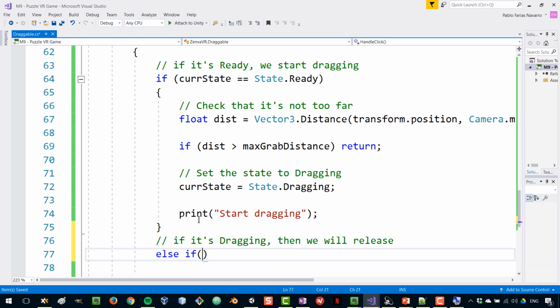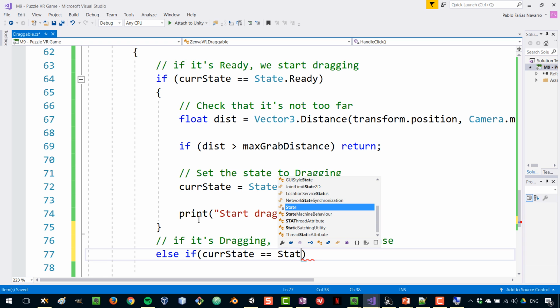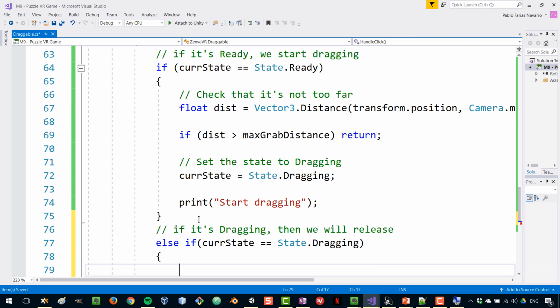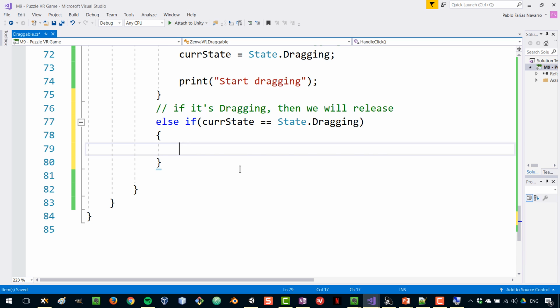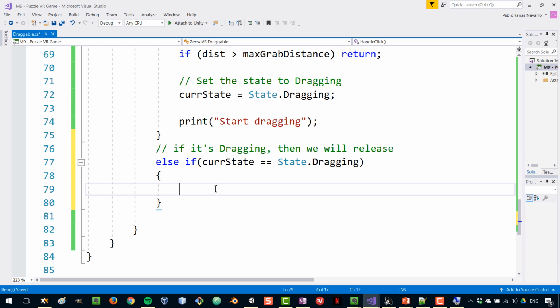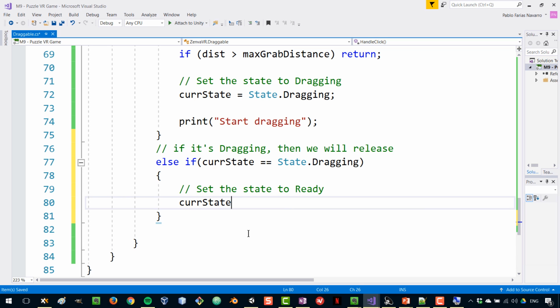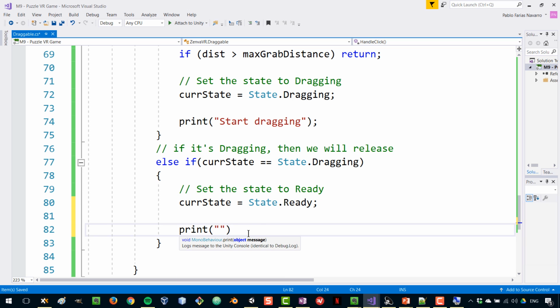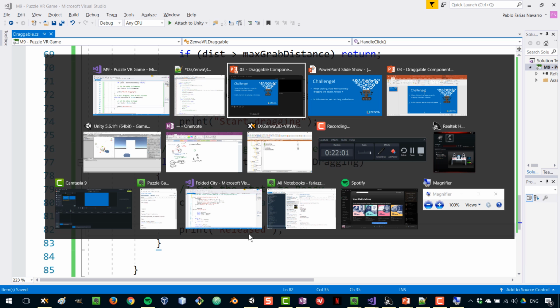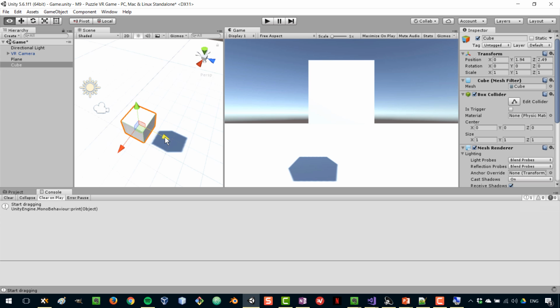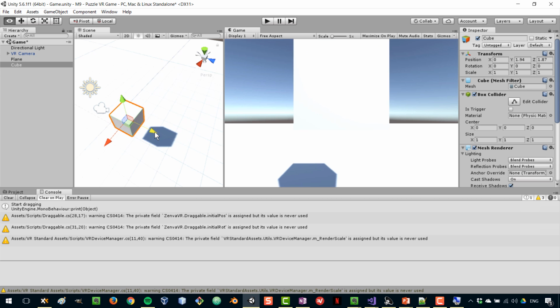So else if current state equals state.dragging. If that is the case, then we simply have to stop dragging. So we're going to set the state to ready again. So current state equals state.ready, and we're going to print "released", and go back to Unity and make sure that this thing is closer, and press play.